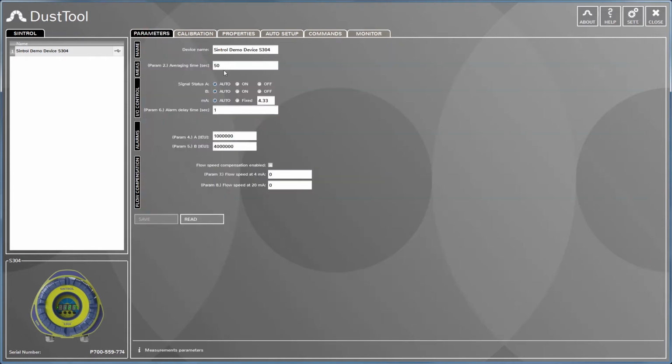Let's go to the signal status. The signal status A and B represent your relays. If they are set on a default on automatic, these relays will follow the relay logic as we have described them in your manual. If you want to change them, you can here force them to switch.